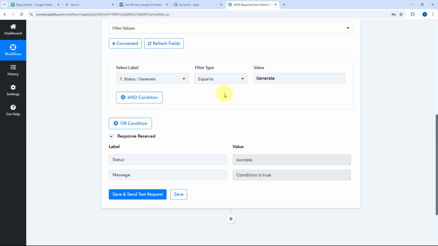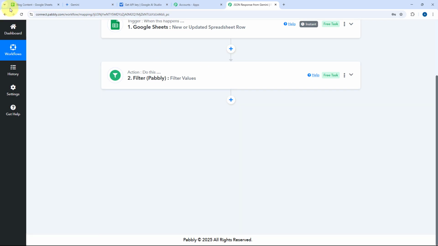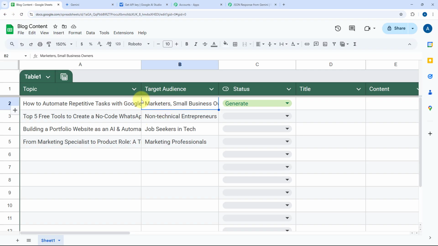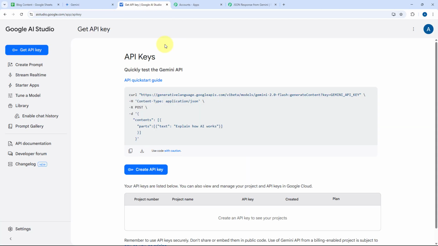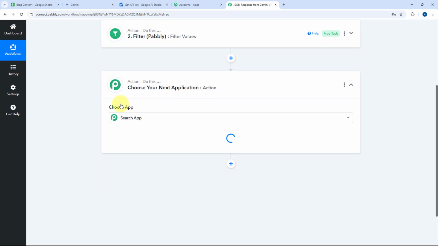Then after that, after ensuring that the status is generate, we want to send this data, the topic and the target audience, with our prompt to Google Gemini. And using Google Gemini, we are going to generate the content in JSON response. We are going to get the response of blog content like the title, content, keyword and slug as a JSON object. For that, just click on this Add Action Step button over here.